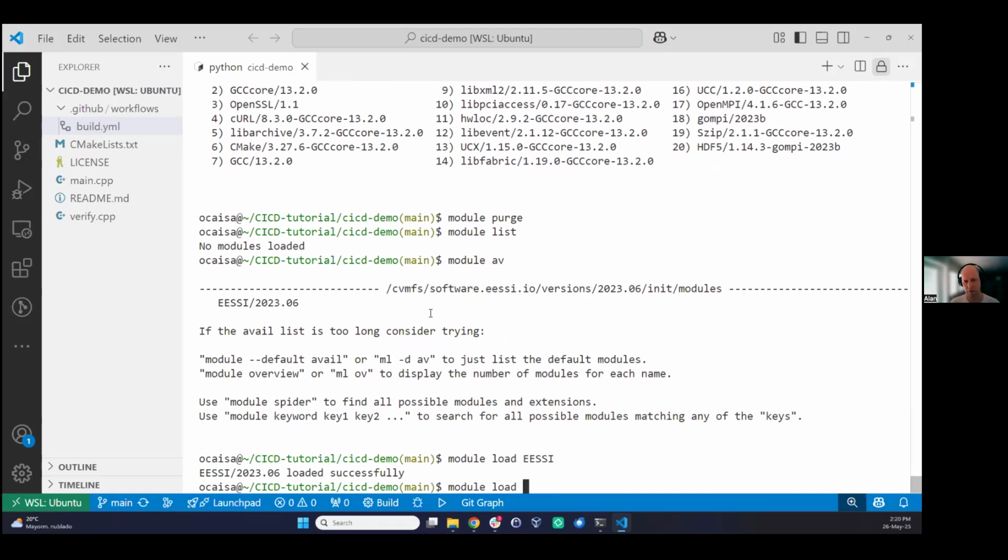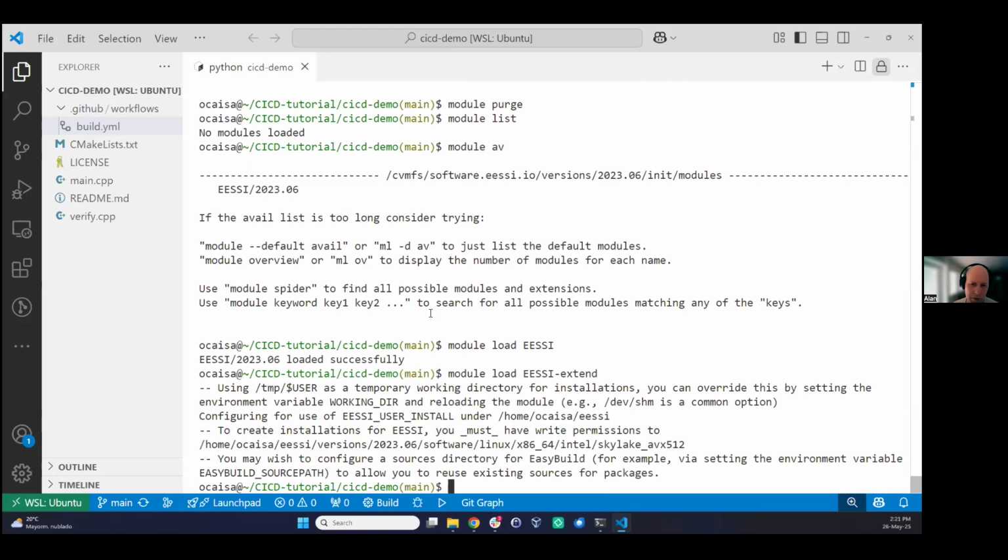And then we also want to load a module called EESSI extend. So that was already explained in sessions previously. But basically what this module does is set a certain set of environment variables related to EESSI build so that you can extend the environment, right? And so it gives you some information about what it's doing for that.